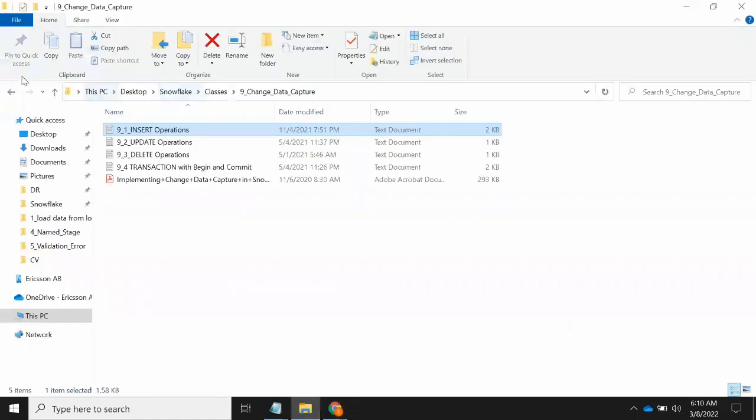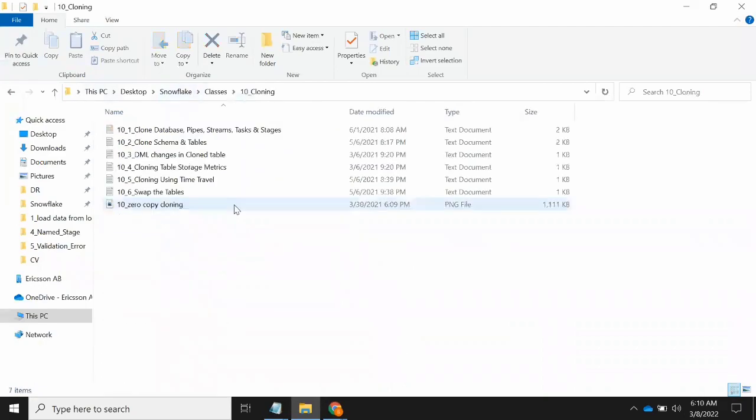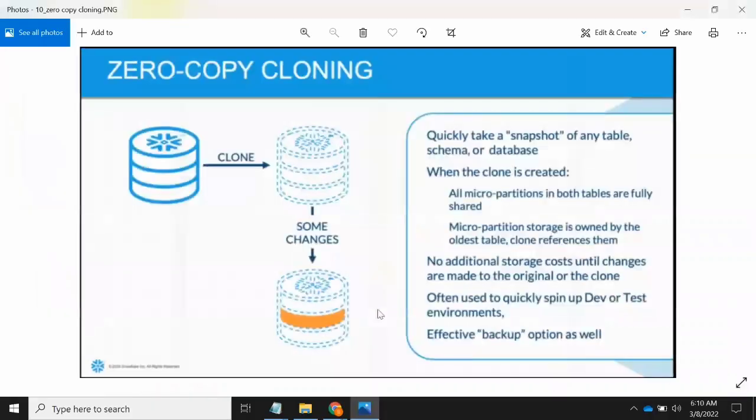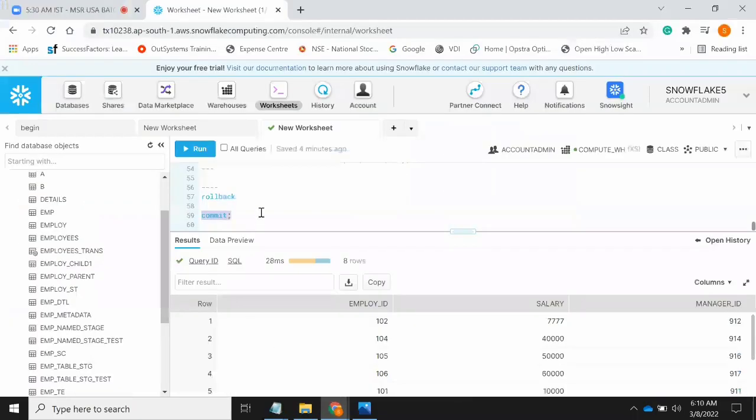So these are related to change data capture. And one more important thing is the cloning option, which we will discuss. We used to call it zero copy cloning. This is very important. It's nothing but creating a duplicate table, creating a backup table. It's very simple, guys. Let me show you something here. This is a very important concept in Snowflake.